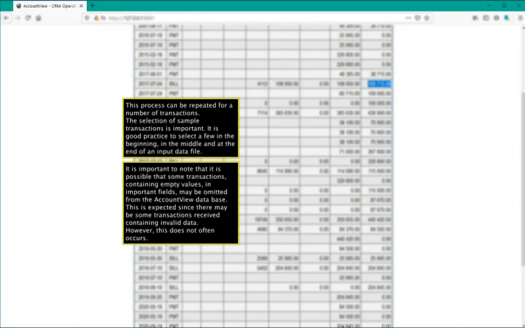This process can be repeated for a number of transactions. The selection of sample transactions is important. It is good practice to select a few in the beginning, in the middle and at the end of an input data file. It is important to note that it is possible that some transactions, containing empty values in important fields, may be omitted from the Account View database. This is expected since there may be some transactions received containing invalid data. However, this does not often occur.